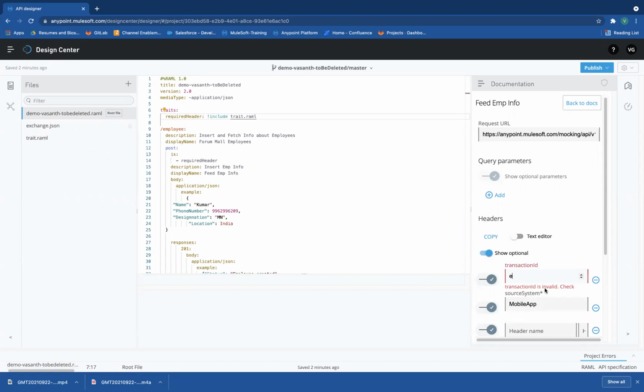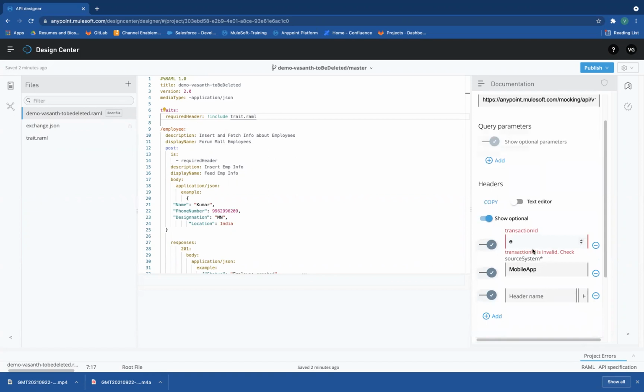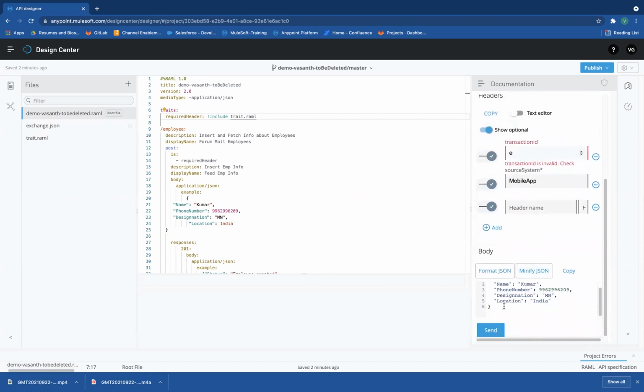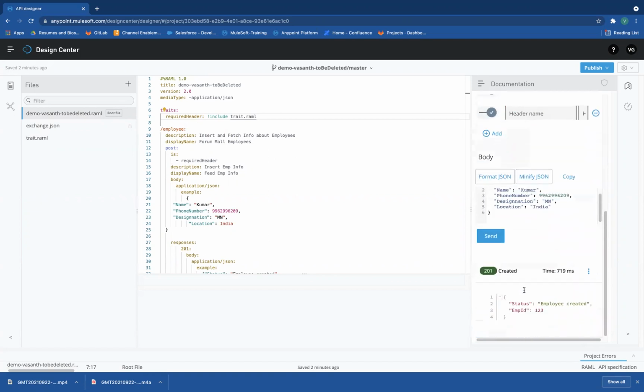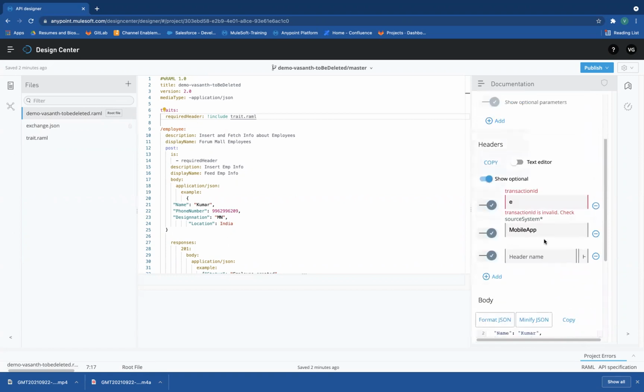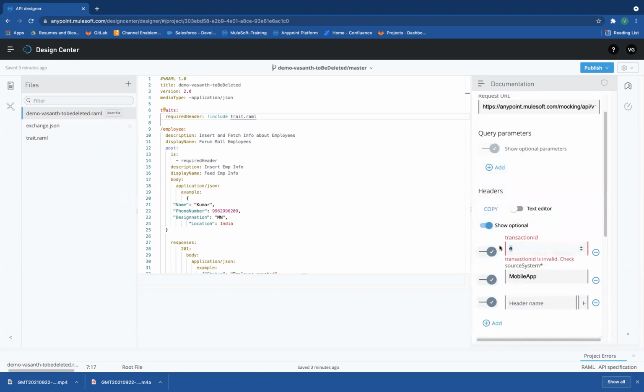By typing only, it is saying transaction ID is invalid. It is not letting me give any string message. Employee creator, no, it is failing here itself. Since it is optional, it is not validating that, but transaction ID here itself, it is throwing an error. So if you import this piece of RAML in your Studio from Postman, if you give transaction ID not as an integer, then it throws an error there itself.